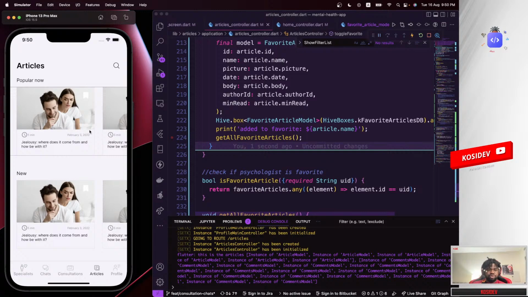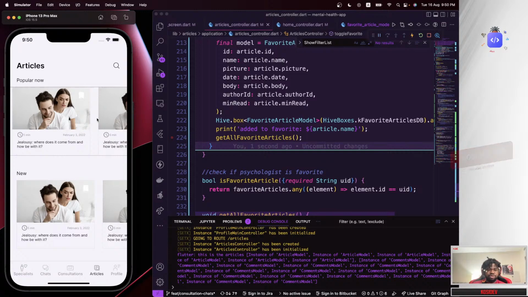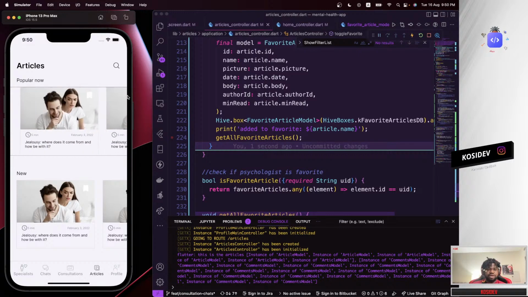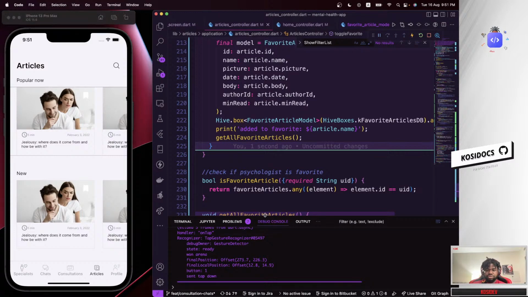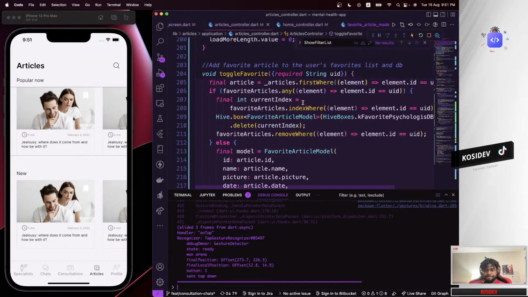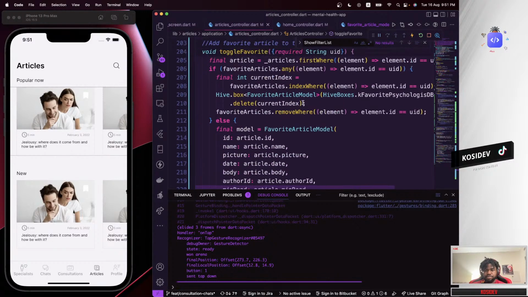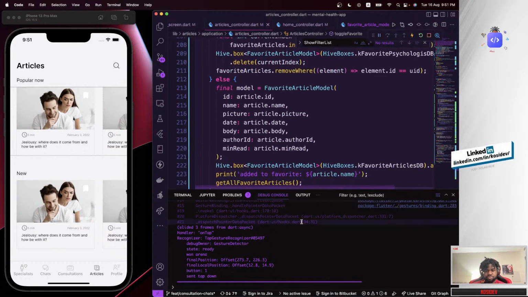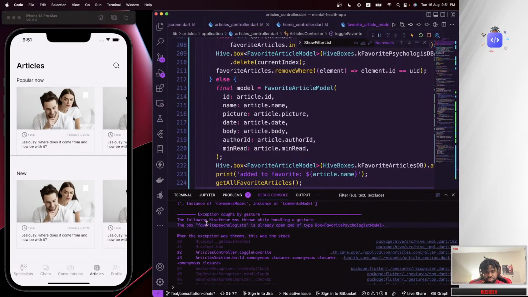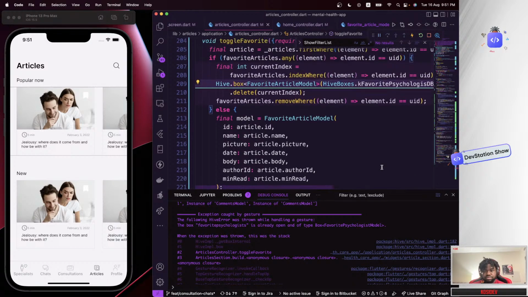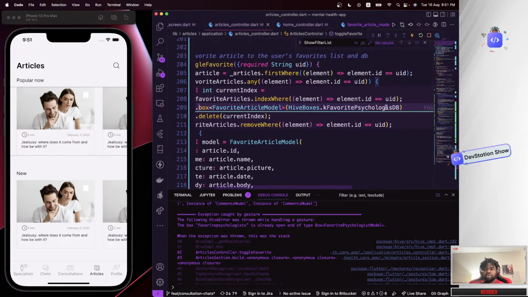So that's why you're seeing this favorited and this favorited, but the rest of the articles are not favorited. But let's unfavorite this, tap on this. Okay, so we have an issue. Let's see. Okay, we are the one making a mistake.